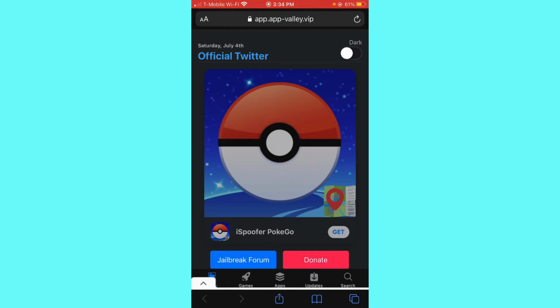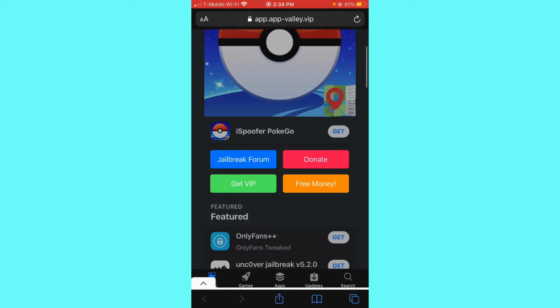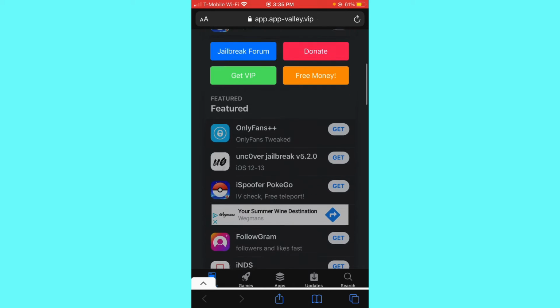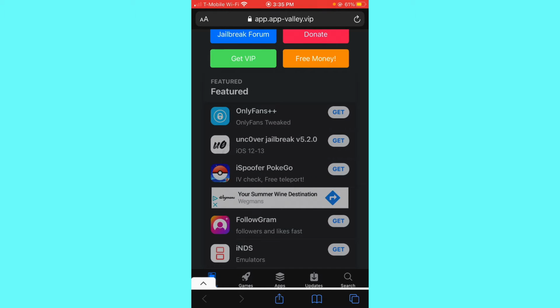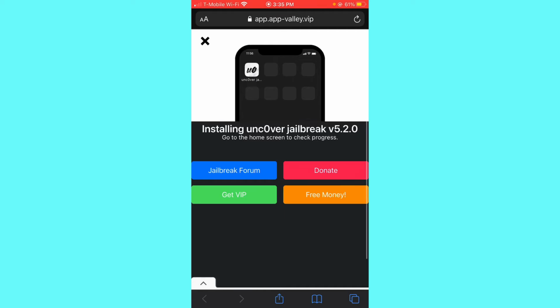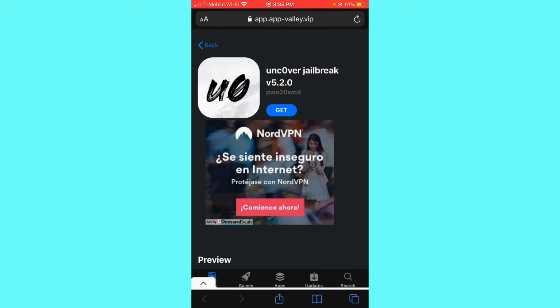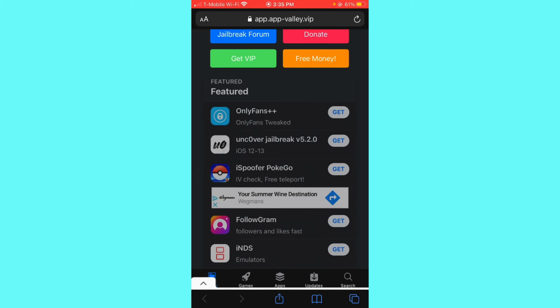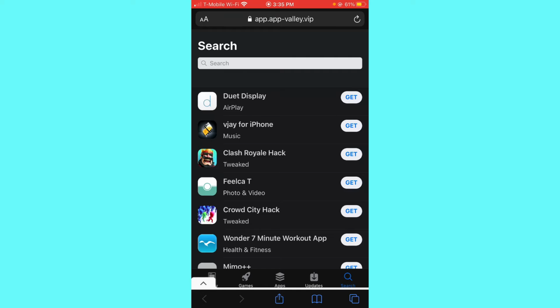After you're on this page, you can see now it's signed. Now you can download anything, like the Uncover. If I click Get, click Get, I can install it, legit. And I'm gonna show you one more thing to download, like the Spotify Plus Plus. A lot of people want Spotify Premium or Spotify Plus Plus.